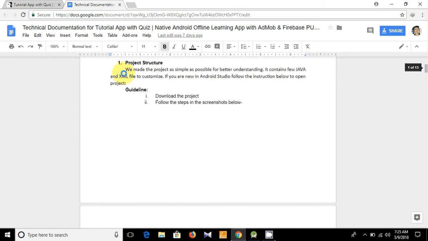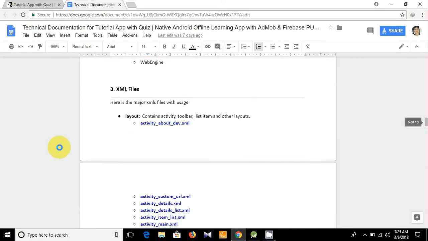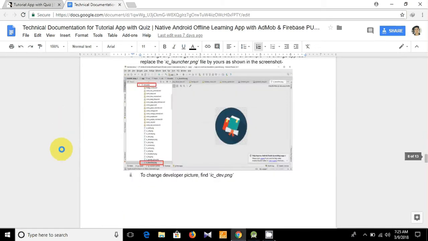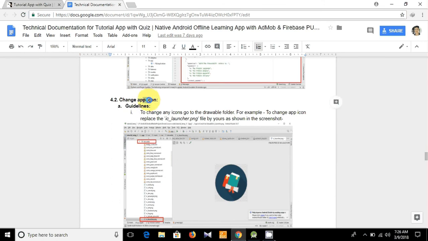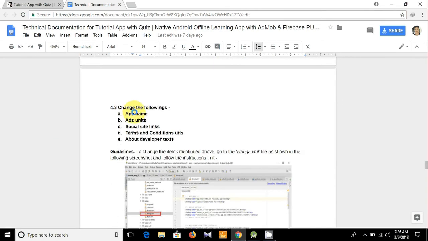And you see, I have already shown you how you can see the project structure on Android Studio. And then I have shown you how you can change the contents and quiz data. And then I have shown you how you can change the app icon. And today I'm going to show you how you can change the app name, ad units, social site links, terms and conditions, and about developer text.